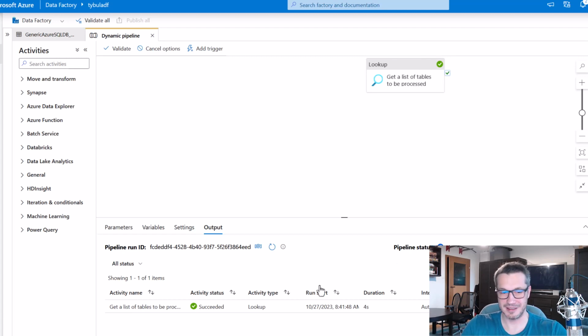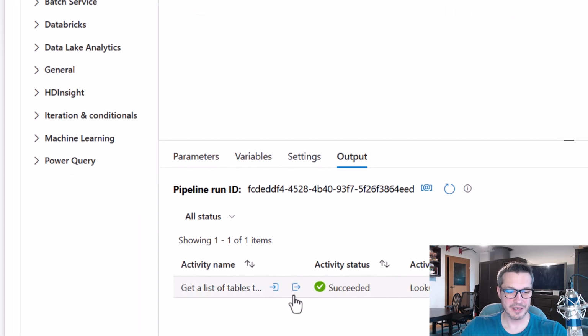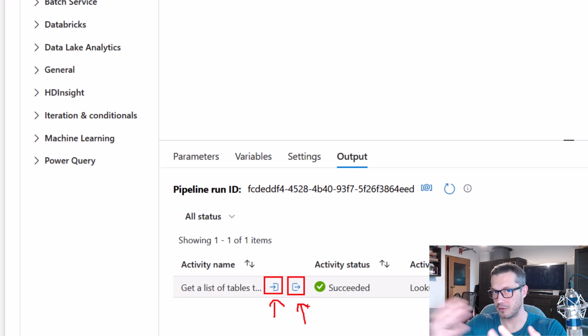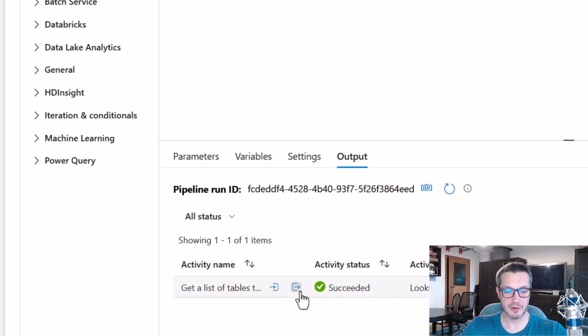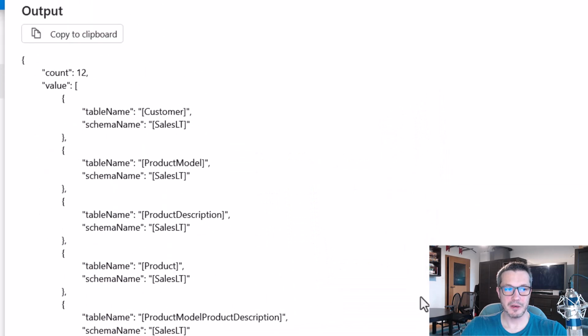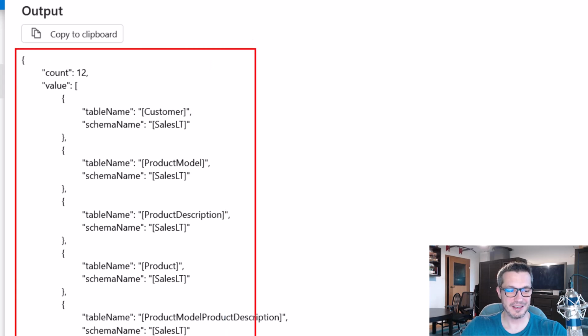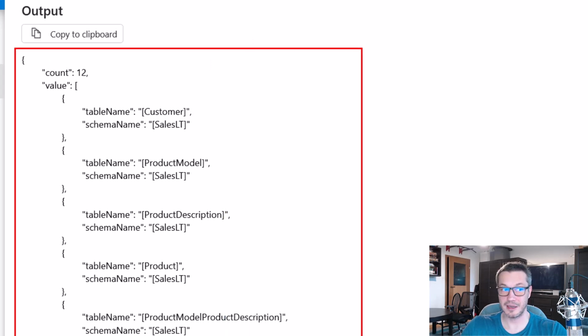But when I debug the pipeline, you can see here those two icons. The first one shows inputs to our lookup activity, and the second one shows what comes out from our activity. And we want to see the output. And here you can see that actually what the lookup activity gives us is, again, some kind of JSON data.